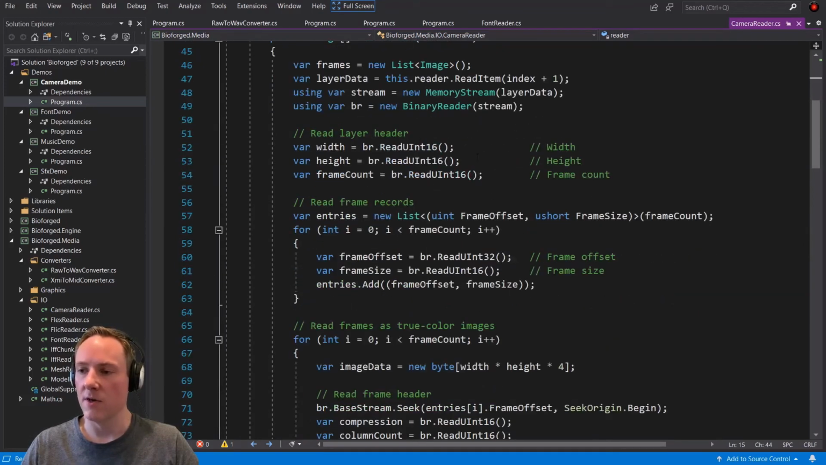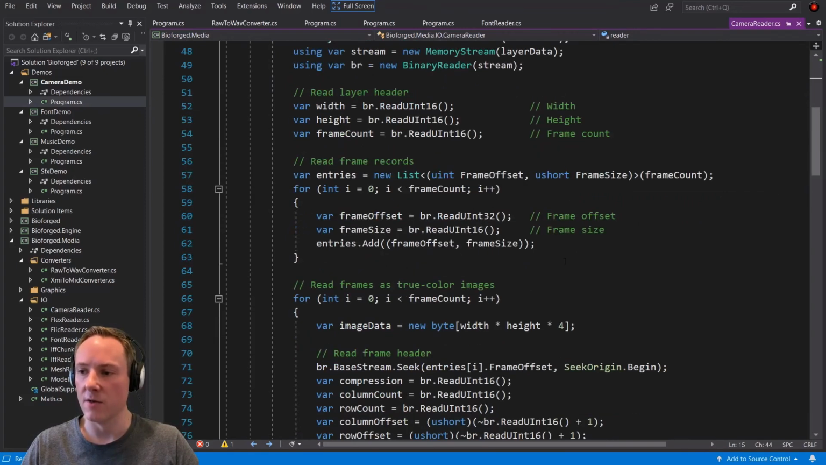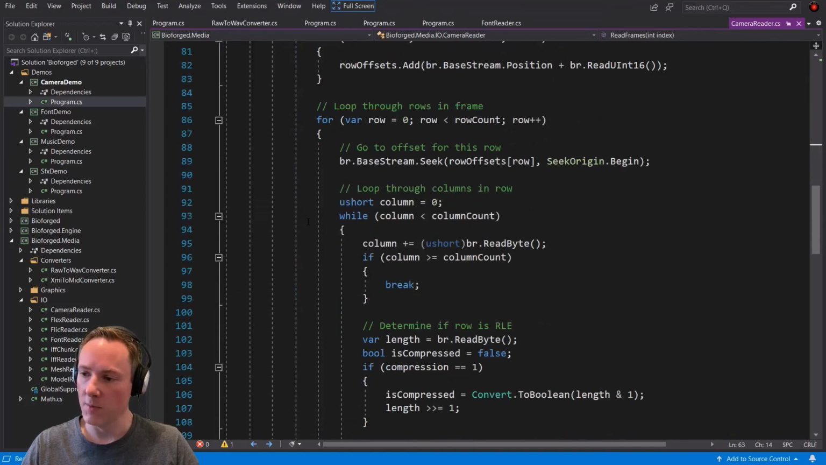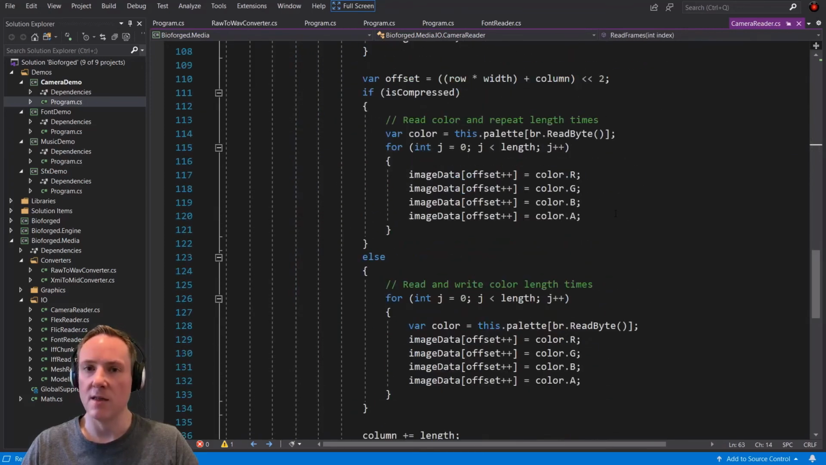This code is all very similar to what we've seen before with the other formats, just reading in all of the different pieces. Again, we have records with offsets and sizes. But one of the things that I wanted to point out here is just where we read in the pixel data. As I said, this was one of the hardest parts with this format, is realizing that run length encoding can be used, and it can alternate between uncompressed and compressed.